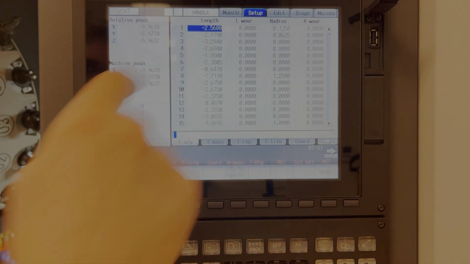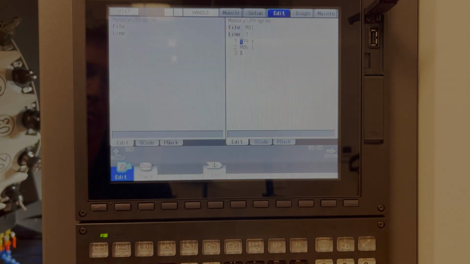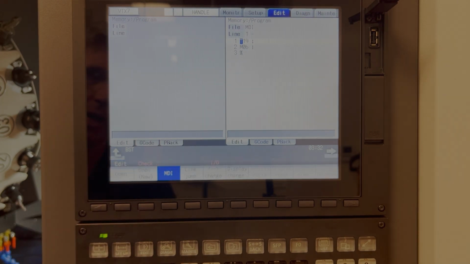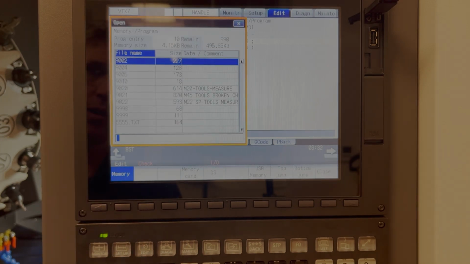In the edit menu, you can open a program or it will display the tool change program if you are already in MDI mode. Press Edit, then Open to select a program that has already been downloaded into the machine.